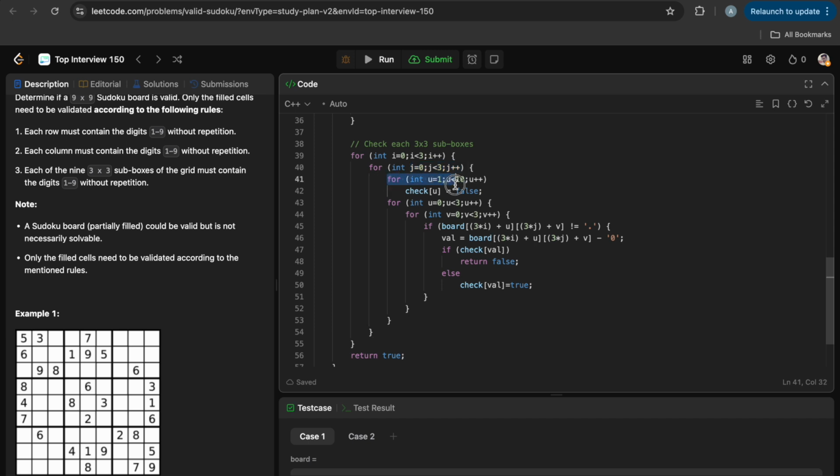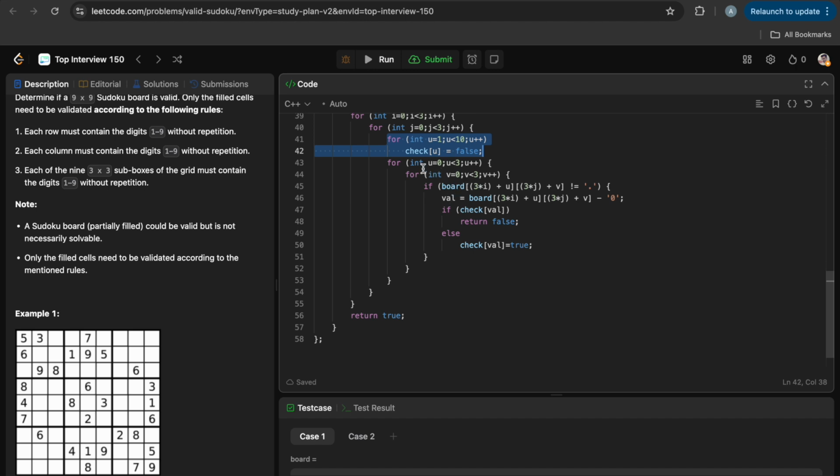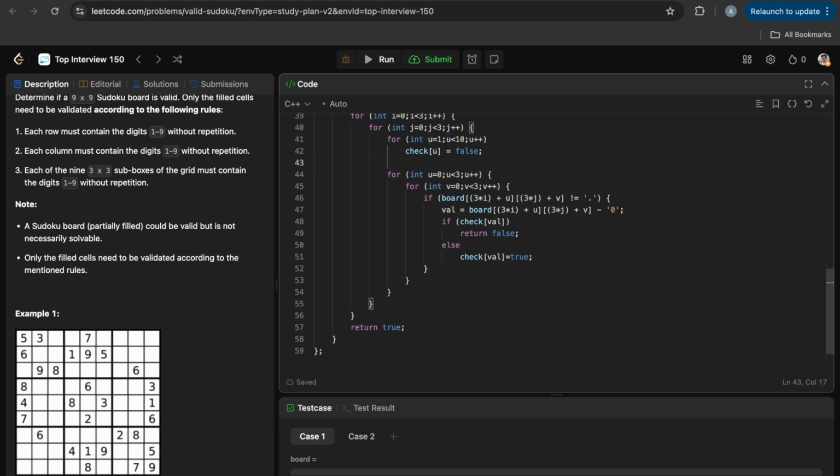For each of these iterations we will set the values from 1 to 9 as false in this check, and then we are iterating a particular 3x3 block. Suppose we are iterating this first 3x3 block. There will be 9 values in it, and that is why we are running a loop from 0 to 3 and again from 0 to 3. So 9 iterations will be there, and then we will check the value.